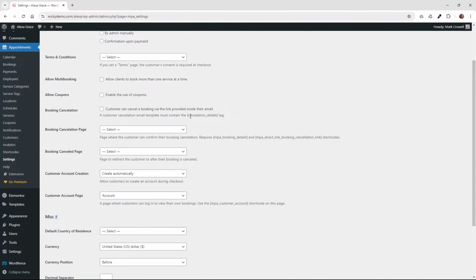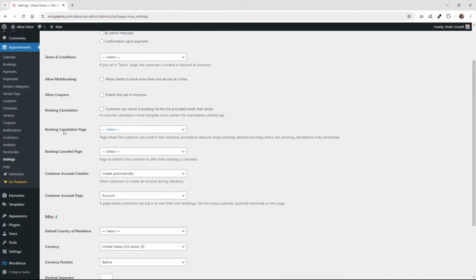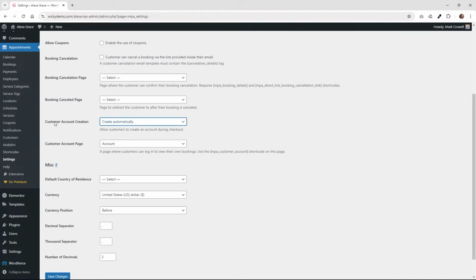In this tutorial, I don't have that enabled, but you just need to add this little code inside of your email template. Once we get into the email templates, it'll make a lot more sense. And if you do have the cancellation service on, you need to assign a page. So you need to create a cancellation page and then a canceled page and tie them in right here.